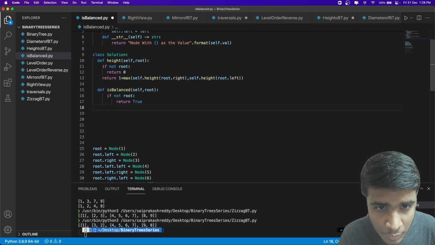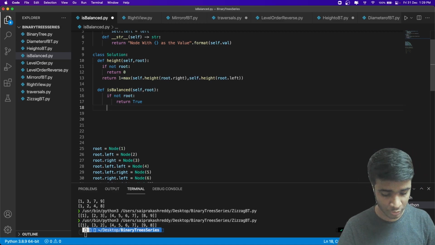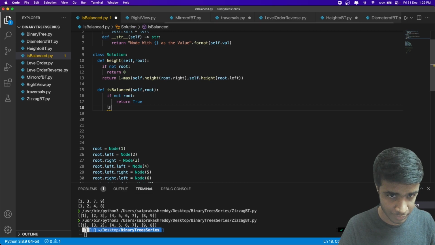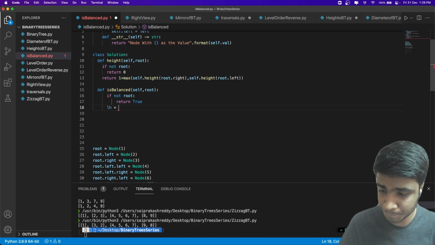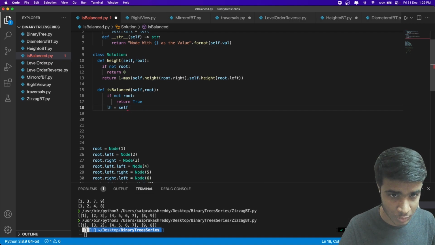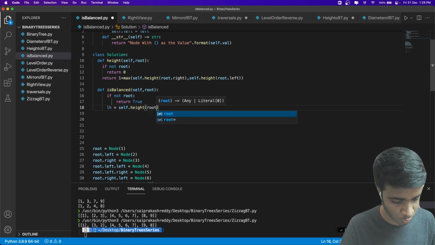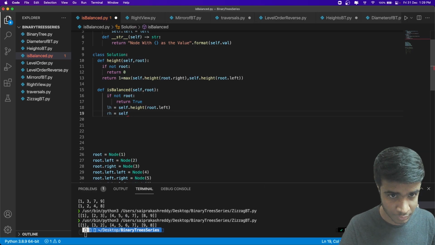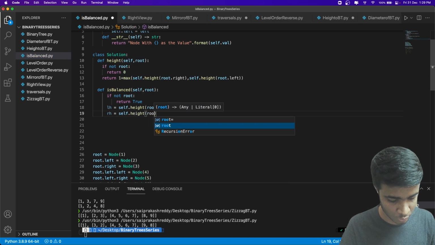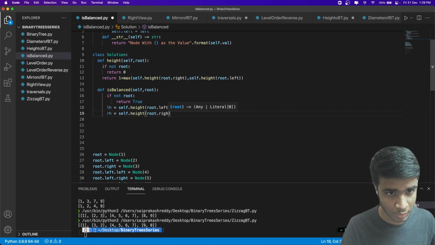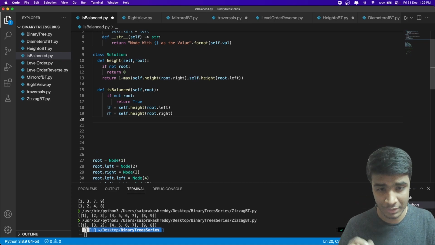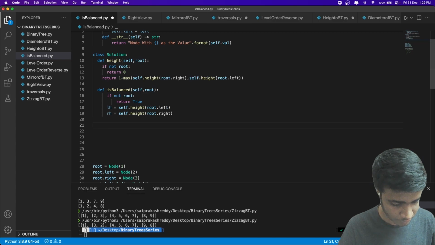If that's not the case, what I would do is find my left height. For my current root, I'm checking if my current root is balanced or not. So left height would be self.height on root.left, and right height would be self.height on root.right. This is at my current node, the node which I'm processing. I will check if it is balanced or not.